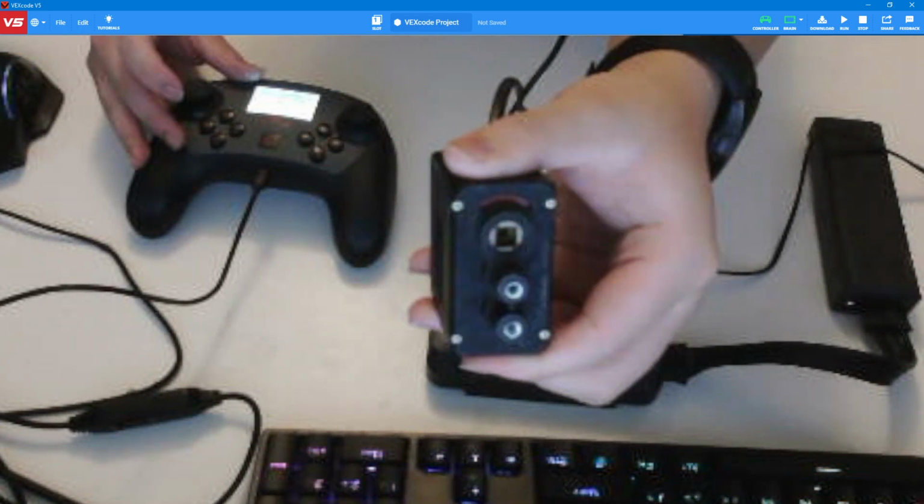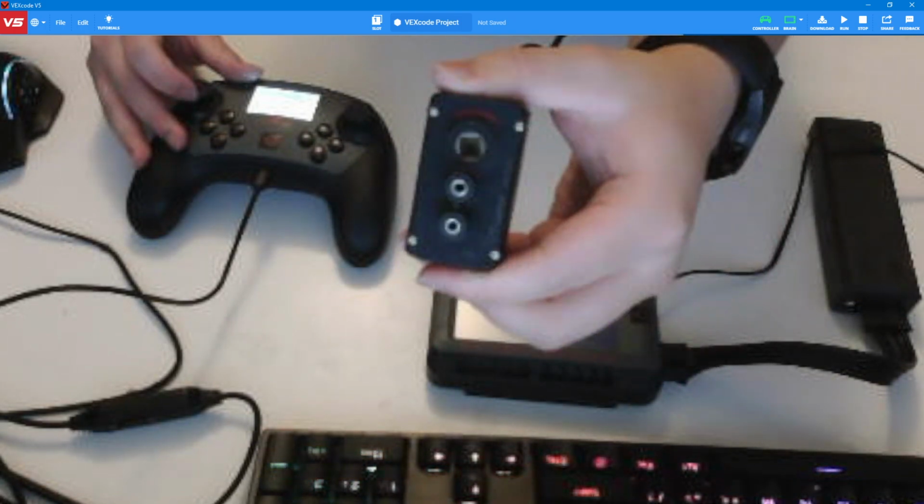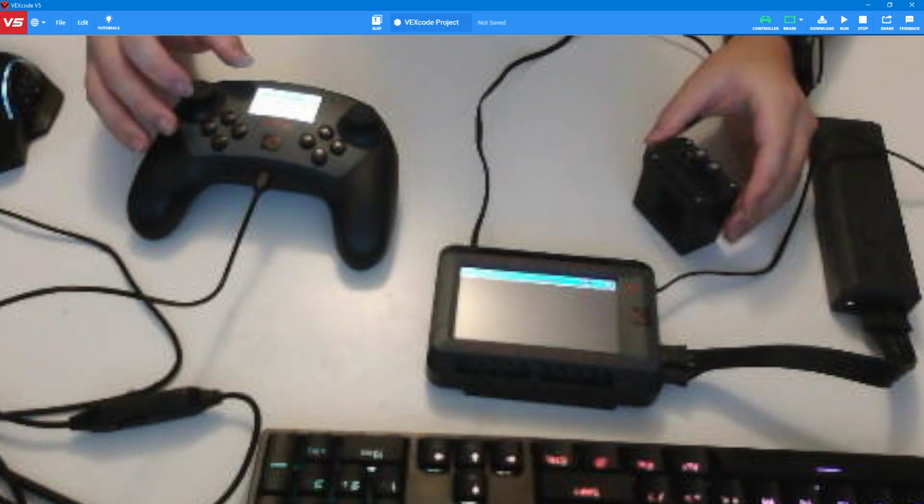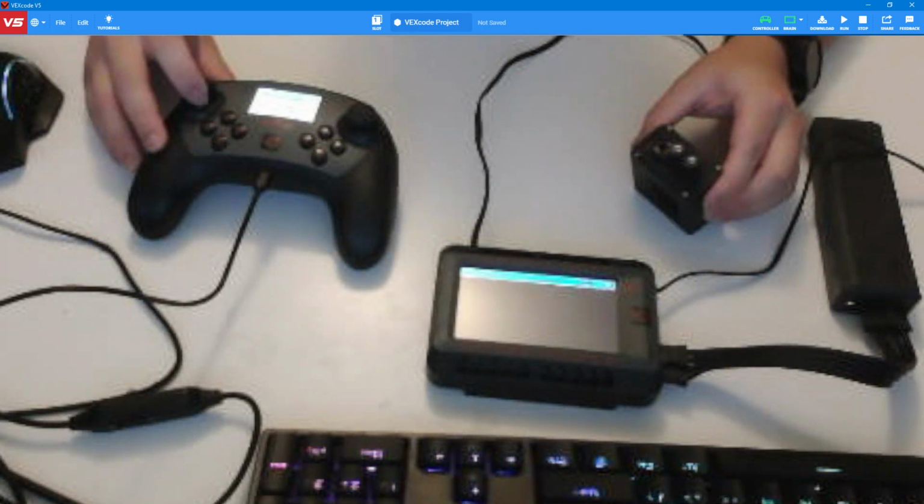So this is very helpful on drivetrains. Normally your drivers might not want the robot to coast whenever they stop. They want it to brake. So this will help combat that.